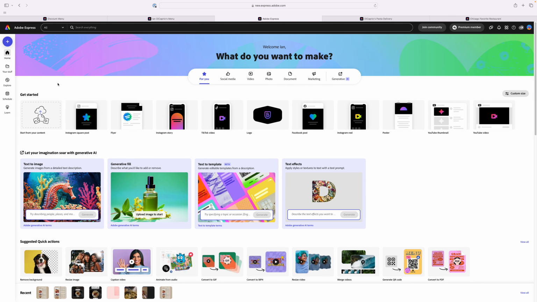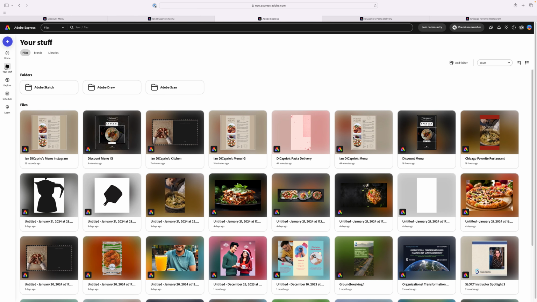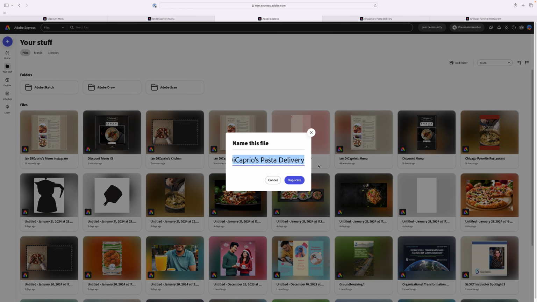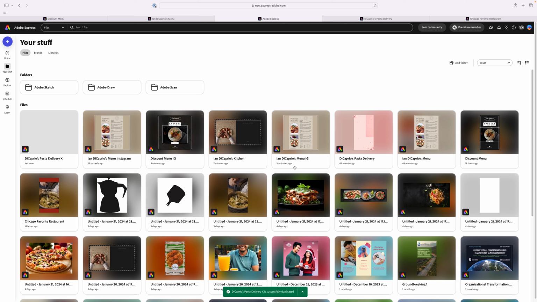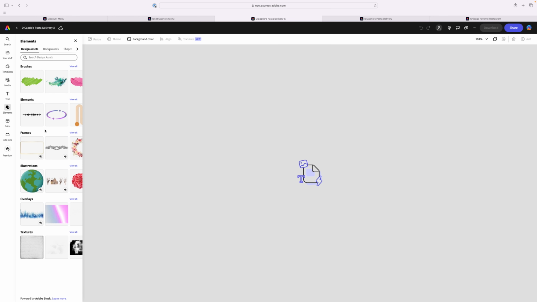Let's go back to the home screen, go to the Your Stuff column, and here we're on DiCaprio's pasta delivery. We'll click the three dots, duplicate this, and call it DiCaprio's pasta delivery X, and press duplicate. And then we'll double click to reopen this in the content panel.